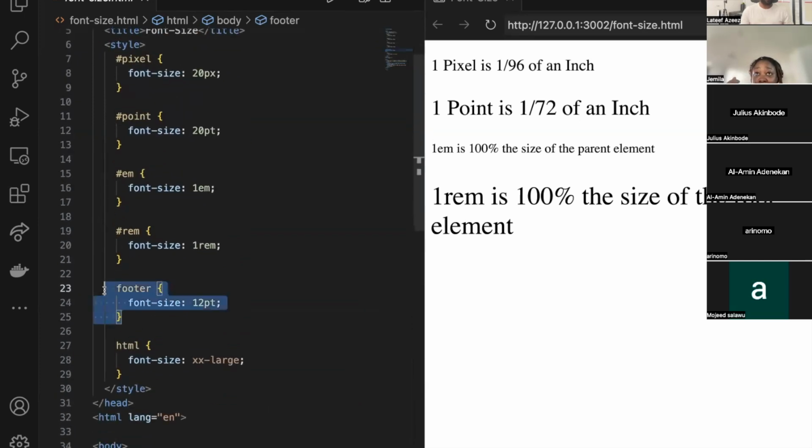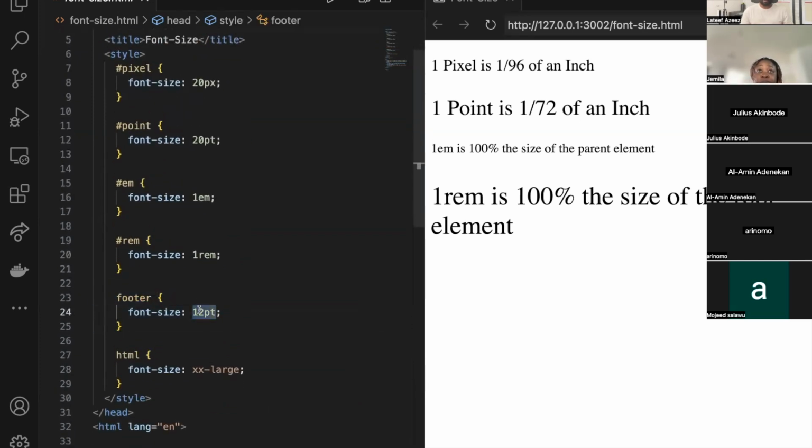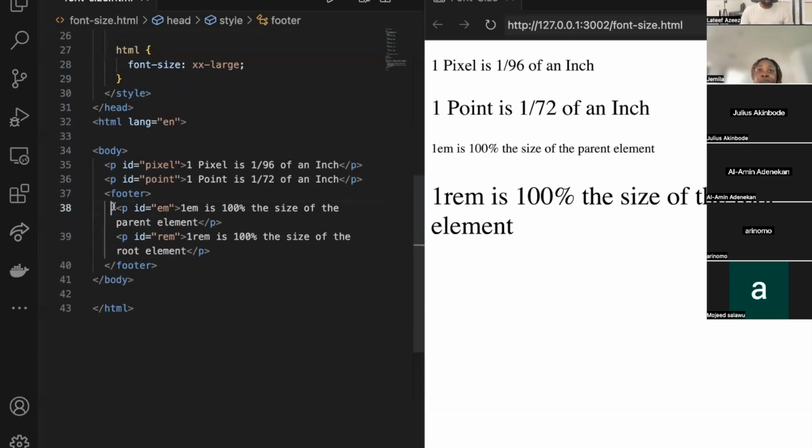And what is the size of the footer? It is 12 points. So this first one is going to be 12 points. And that's why you have it here as 12 points. You see, it looks like size 12 in your Microsoft Word, if you agree with me.